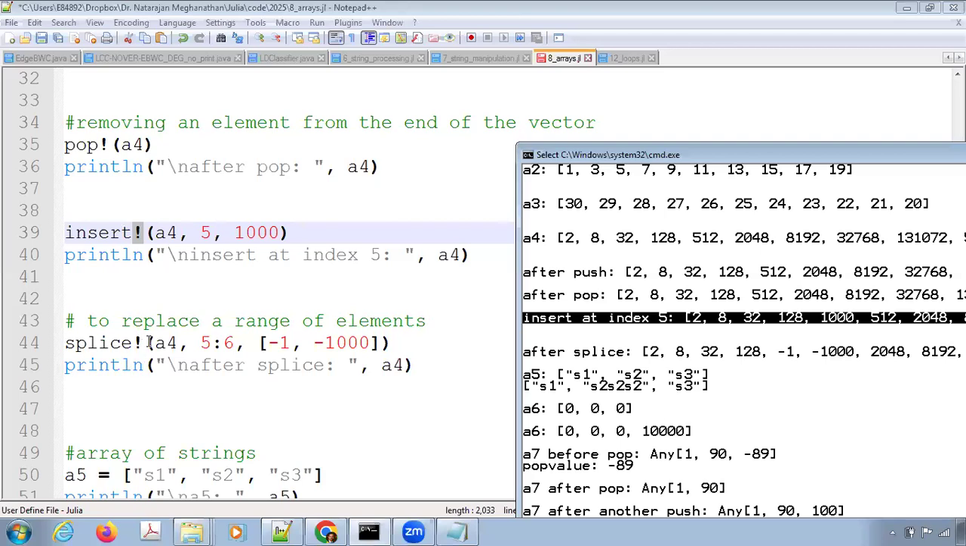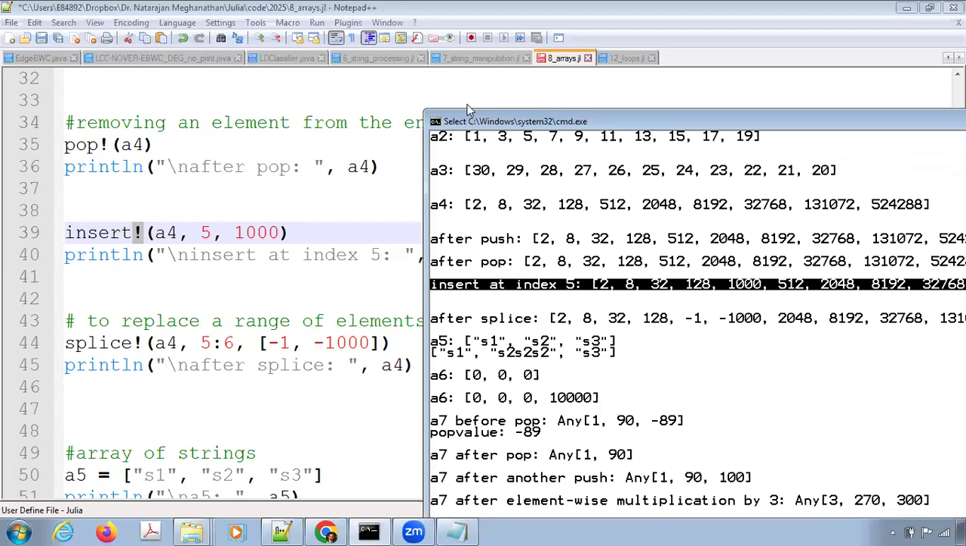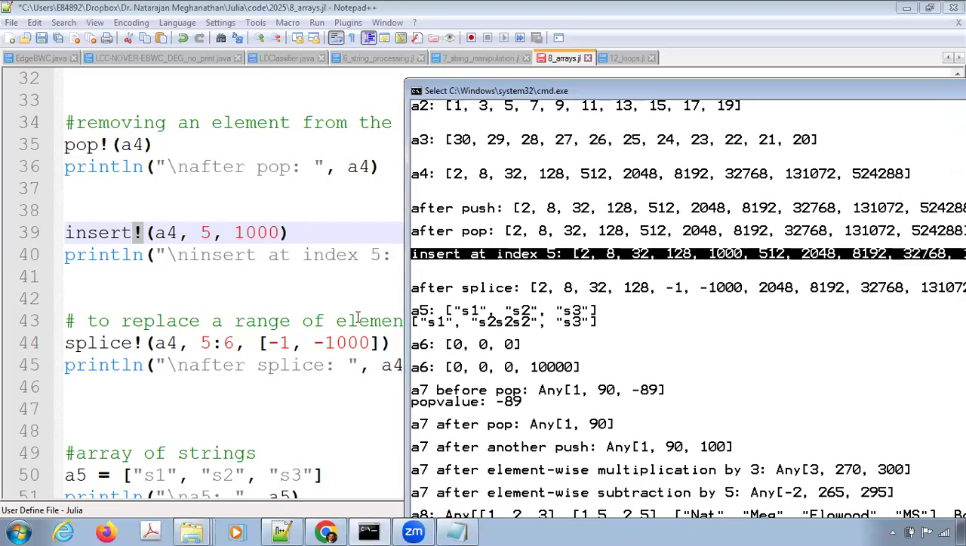So a splice function, again, you will need to enforce it using this exclamation mark A4. And then you could pass a range. Like in this case, I want to replace the element at index 5 and index 6 with these values, -1 and -1000. So you could pass those values as an array. And you could then call the splice function and then print the A4.